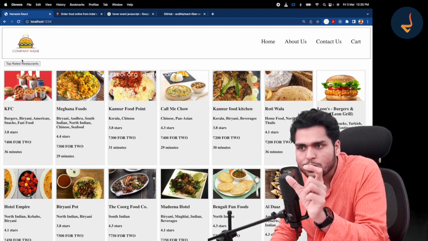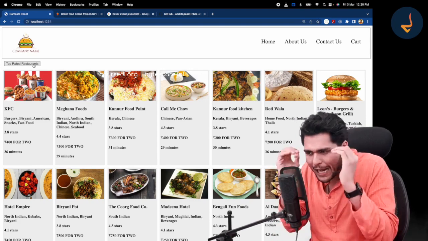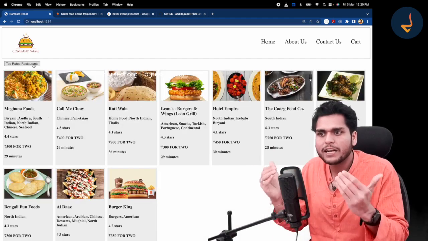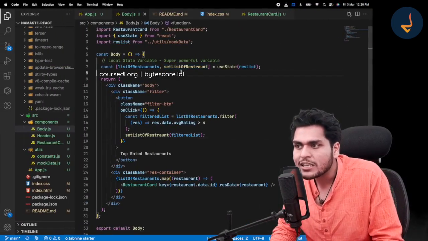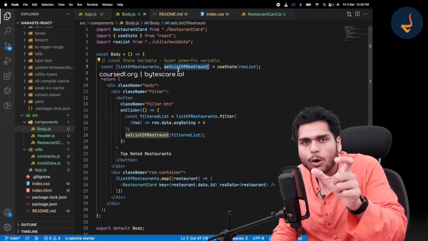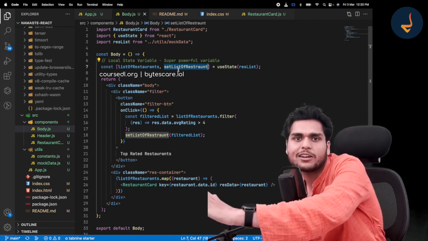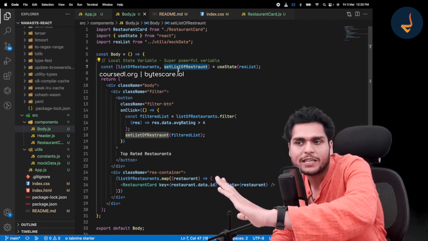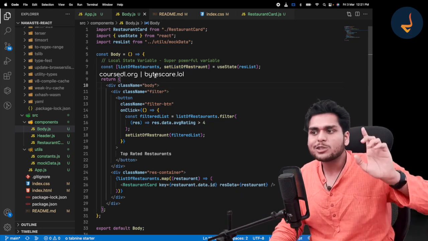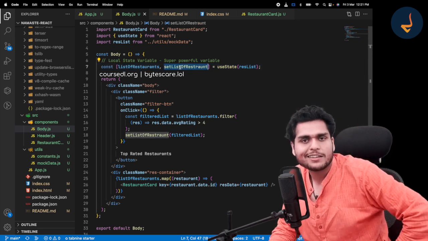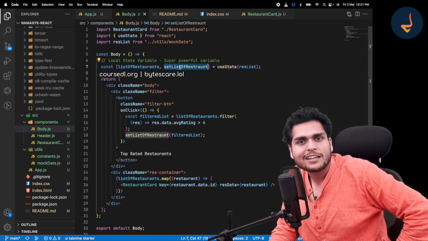So list of restaurant, React is keeping an eye on it. As soon as you change it, as soon as I click on this button, it updates, right? Basically, as soon as this set list of restaurant is called, React starts its reconciliation algorithm. React starts re-rendering your page. Okay, now you understood why you have another set list of restaurant over here. Now you understood that.